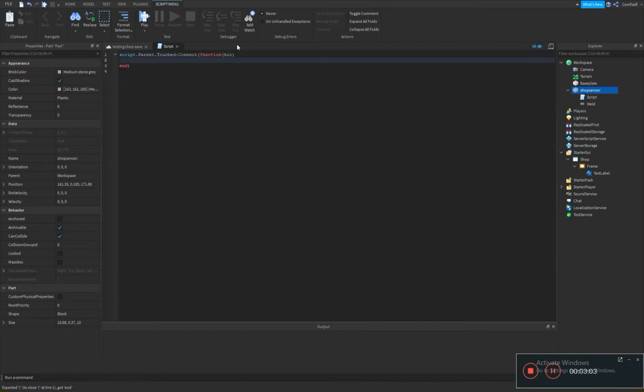and now we're gonna check if the hit is a player or not. So we're gonna say if hit.Parent:FindFirstChild("HumanoidRootPart"). So usually players have a part called HumanoidRootPart which normal models do not have. So it's gonna check if the hit.Parent, which will be the character, has a part called HumanoidRootPart. If it is, it's gonna run the function, and if it's not, it's gonna ignore it.